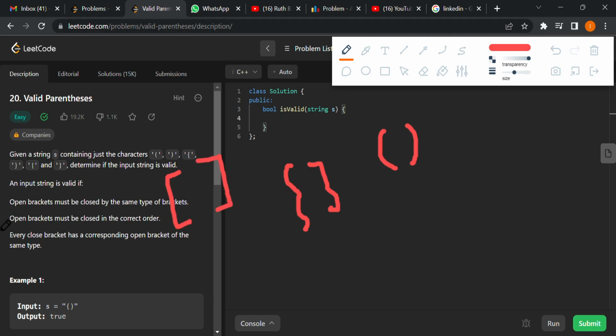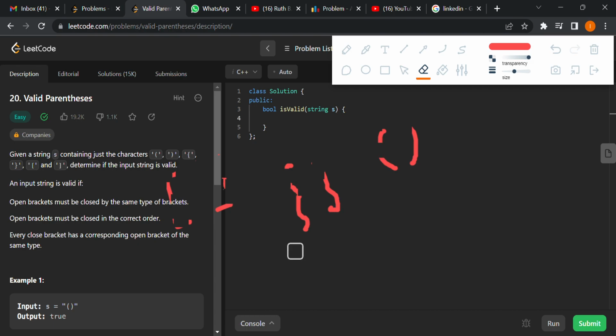What we have to find out is that an open bracket must be closed by the same type of bracket, and open brackets must be closed in the correct order. Every closed bracket has a corresponding open bracket of the same type. So we have understood one thing.